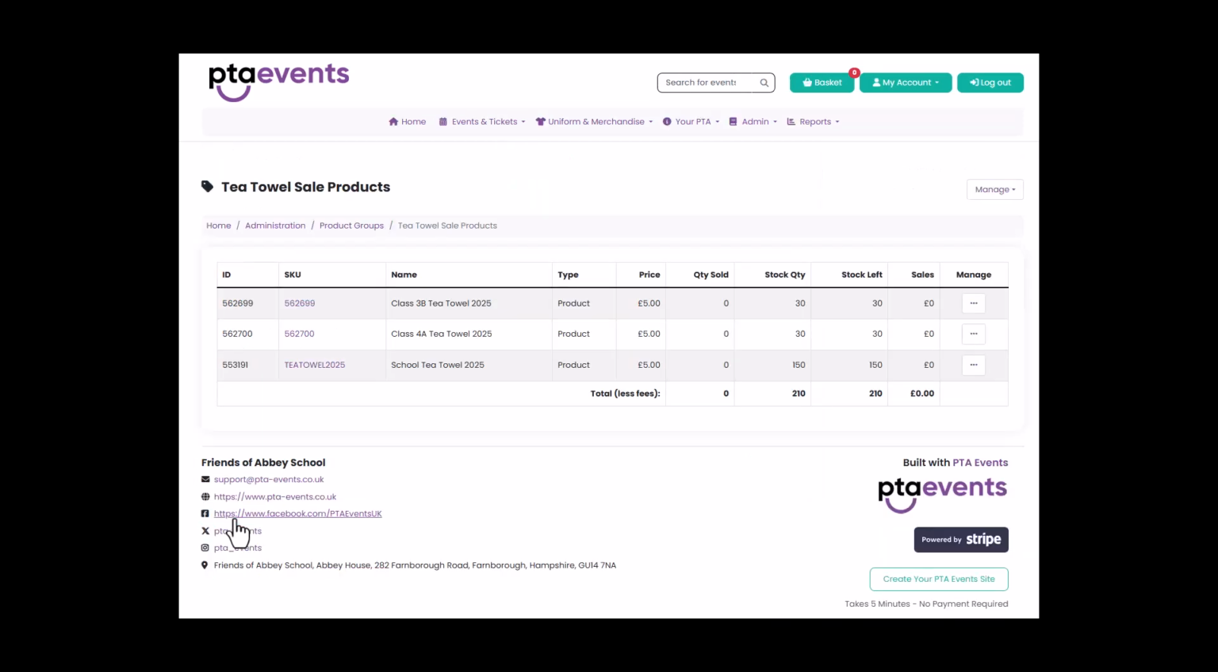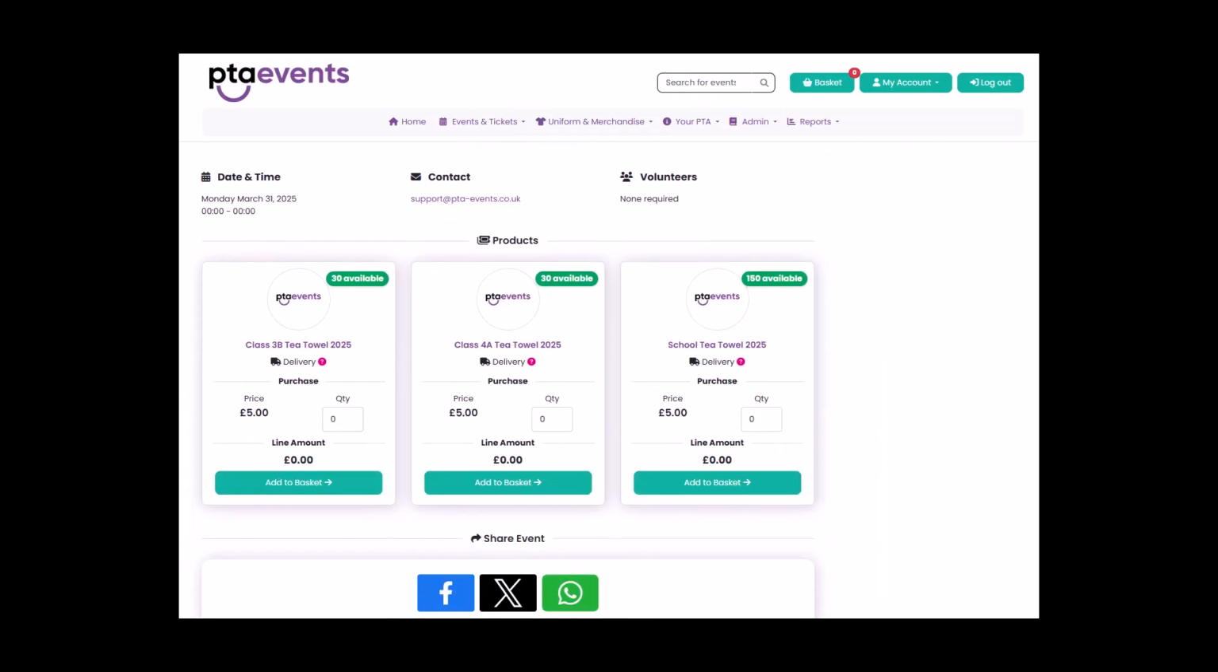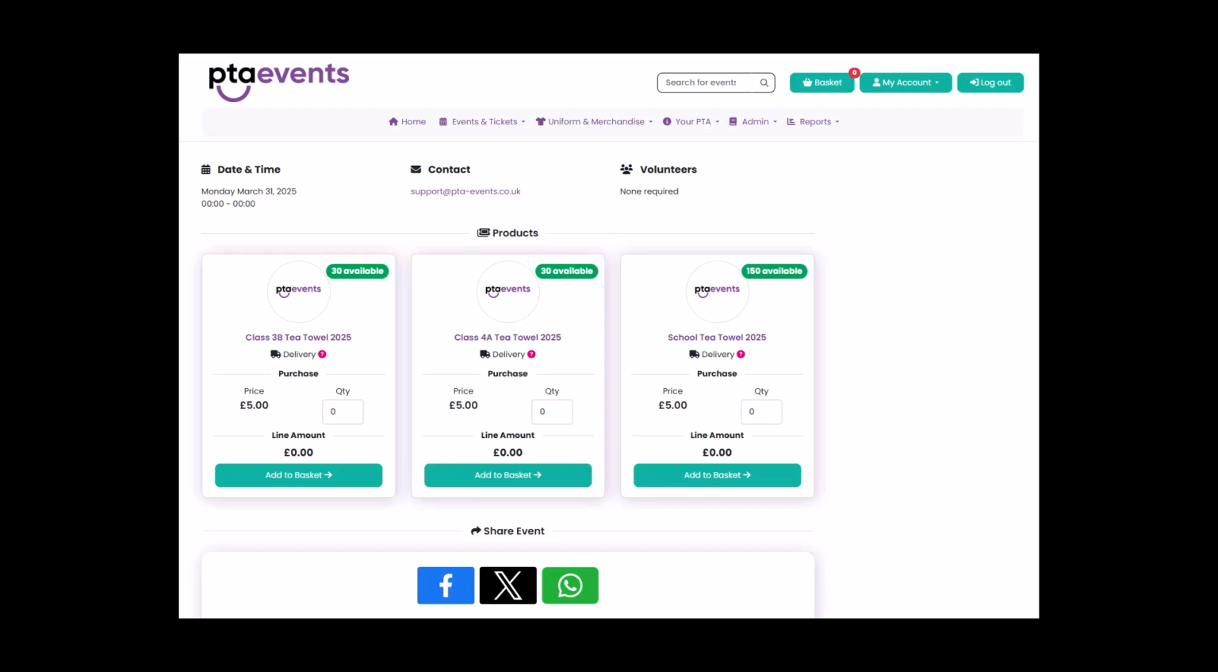Your products can be viewed and purchased by your customers in the uniform and merchandise area. And that's it, you now know how to bulk update all of your products.